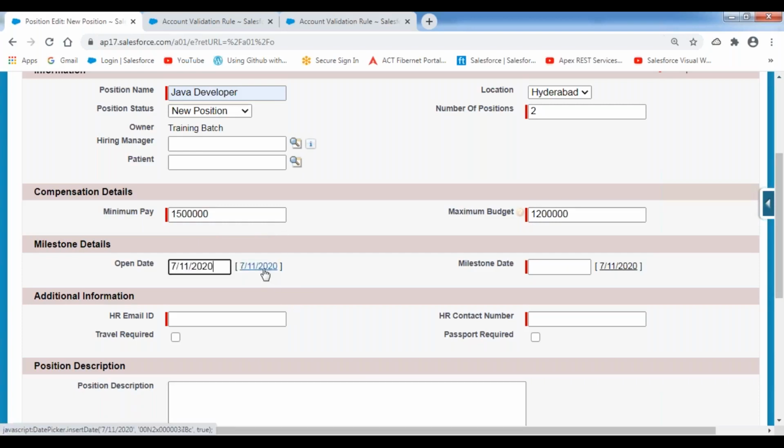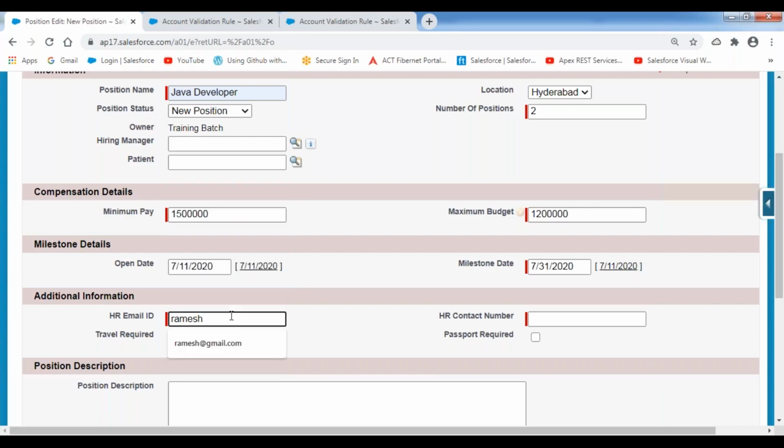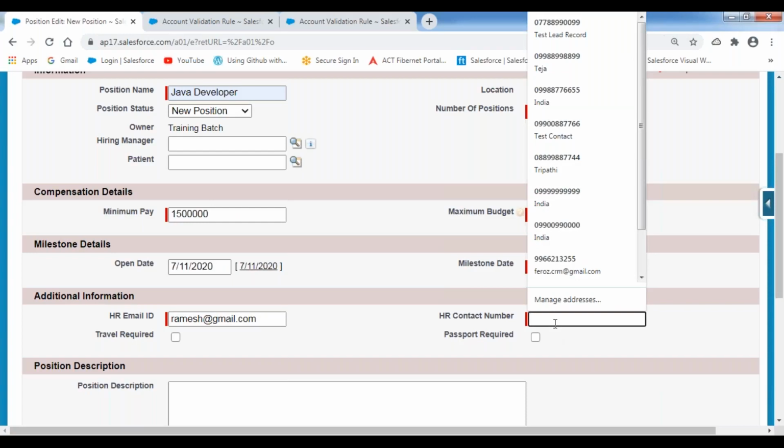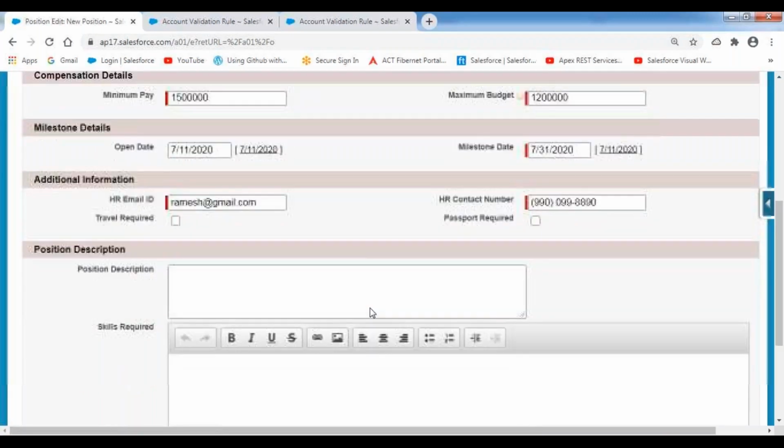Open date I'm indicating today's date. Milestone date I'm selecting the 31st of this month. HR email ID like ramesh@gmail.com. Contact number I'm selecting some value. I'm indicating the position description as required 4+ years of experience in Java development.